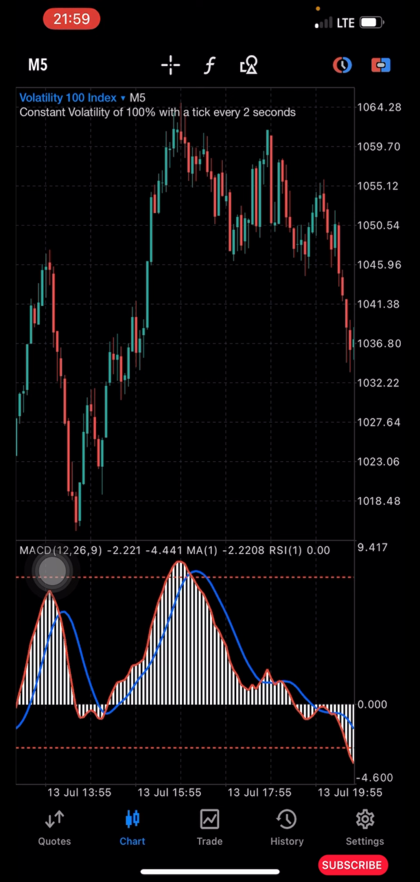Here on the indicator you can see that this red line and this white line will start reducing, they will start crossing below the blue line here. Once you see this crossing, you just know that the market is about to reverse. And for those of you who have a little bit of price action knowledge, you can blend it with this strategy to get better results.